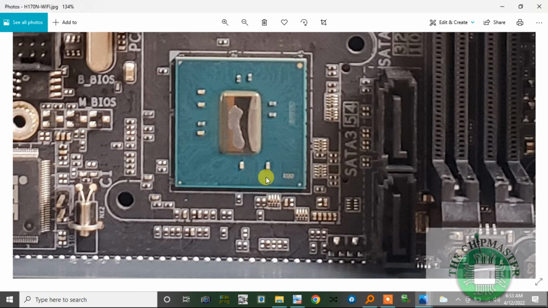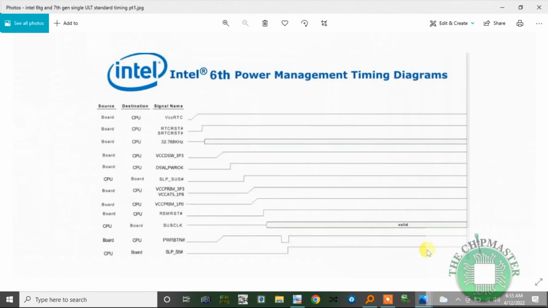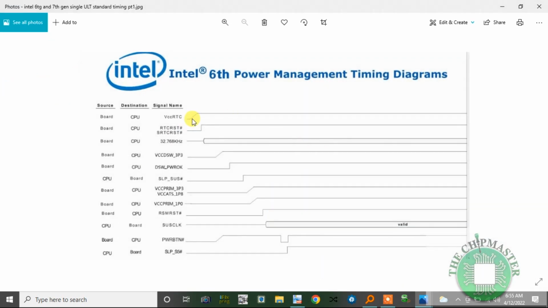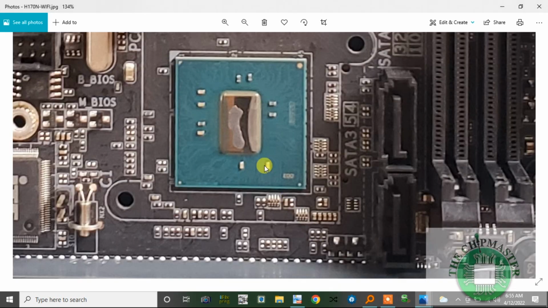So you can go back to that demo video on the Intel Series 6 generation and 7 generation standard timing, where I explained up to the part of RCM reset, I believe, and that's the same timing. So we're going to go for the same documentation, right? And I have it right here. So we're going to go by this timing. As I said before, you can use a single ULT for the same timing for this Intel series HM170 PCH, right?